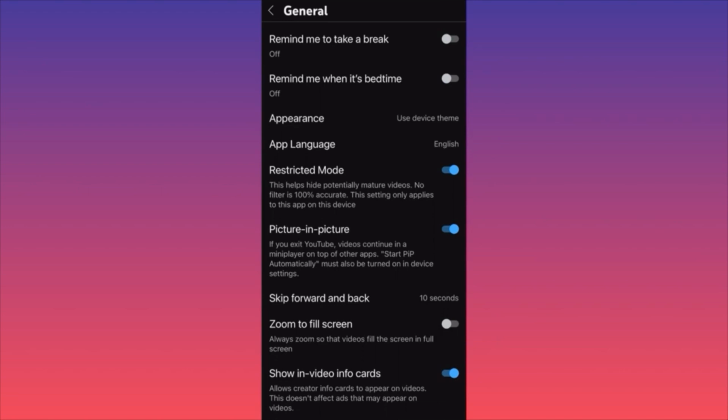According to YouTube, this helps you hide potentially mature videos. No filter is 100% accurate, meaning that some videos might bypass the algorithm that usually hides these videos. So you're not 100% safe even if you have this option on or off. This setting only applies to the app on the device. This means that if you have a different device, a tablet or a laptop, that is logged into the same exact account, you have to manually toggle it on or off on each device individually.